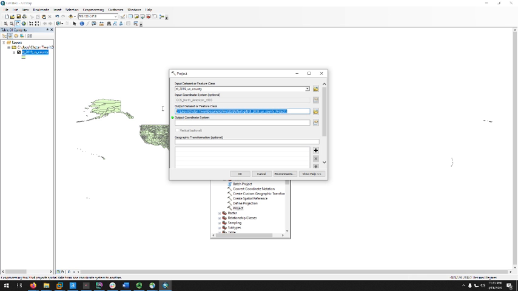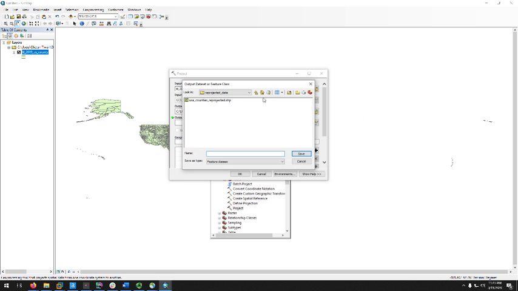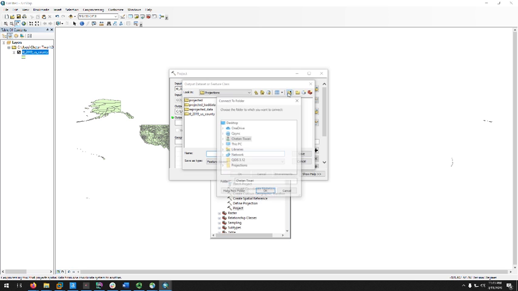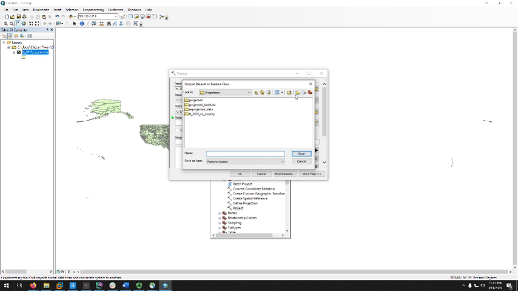Change the output dataset. Remember that by default, your data is stored in the default geodatabase. You may not want that. If that's the case, then go ahead and provide a different location. I might create a new folder here called test, and then we'll save the file as counties reprojected.